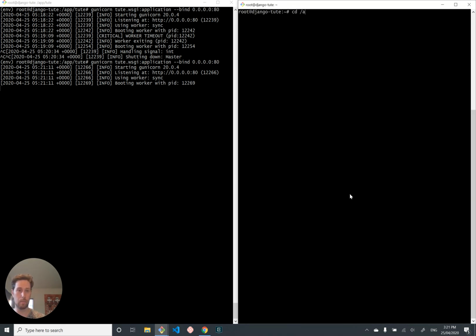Let's go into the app directory in our other terminal. See what's in there. Let's activate our virtual environment because you've got to do that. And let's go into the chute folder. Now let's create a superuser, so we can log into the admin panel and see what's in there.